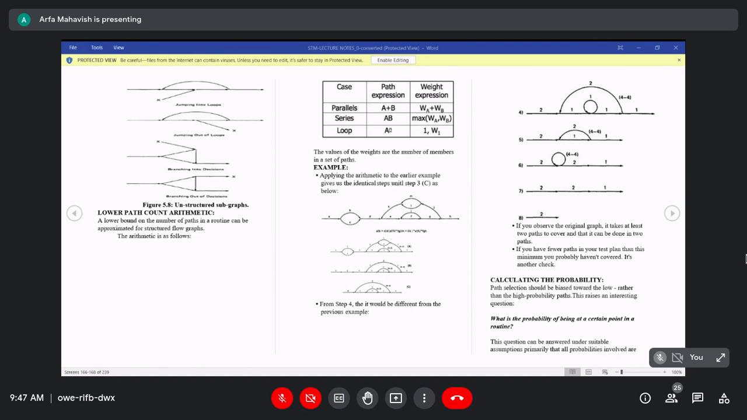So we have the same parallel, series and the loops. With the path expression a plus b, the weightage of the expression is wa plus wb. Okay, if the path expression is serial a b, then the weightage of that expression is maximum of wa and wb. If the loop path expression is a power n, then the weightage of the expression is 1 comma wi. So for parallel it is similar to the general parallel case, okay.